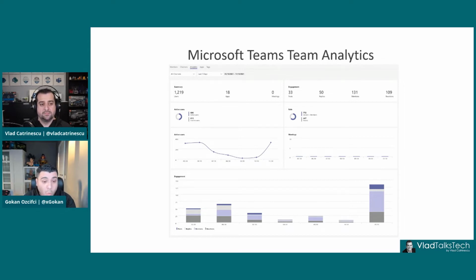First one, what does active user mean? What's the difference between an active user and a normal user? According to Microsoft, an active user is someone who does intentional actions, meaning replying to a conversation, uploading files, having a chat, calling someone. That's an active user, and it will be counted in the team's analytics.